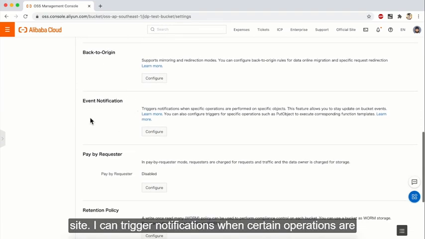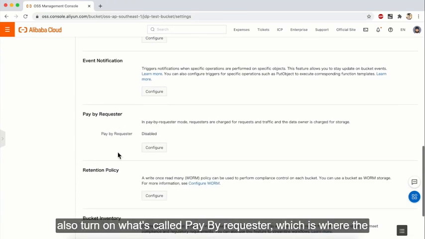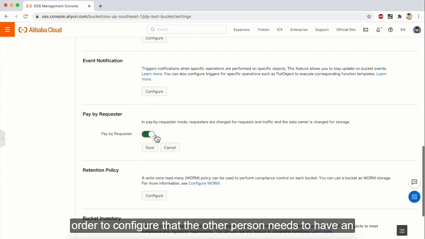You can use this as a way to do transparent mirroring of some origin site. I can trigger notifications when certain operations are performed so that I can track access to my bucket. And I can also turn on what's called pay by requester, which is where the person requesting the object or objects from my bucket has to pay for my network bandwidth. And so the data and the traffic fees are charged to that other person. Obviously, in order to configure that, the other person needs to have an Alibaba Cloud account.